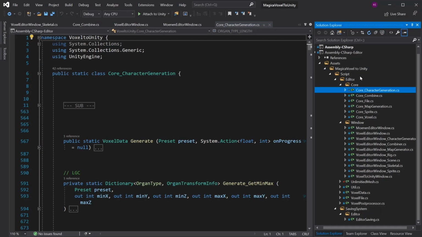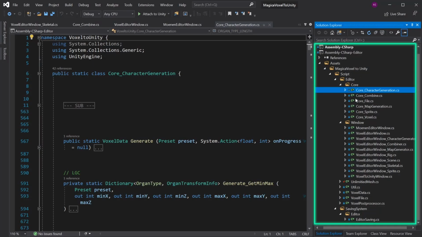Let's dive into the actual code so I can figure out how I can extend this. So this is our solution over here. We have a lot of files here. It's not enough.